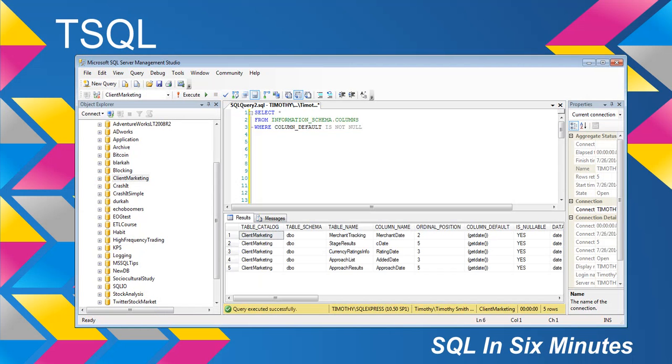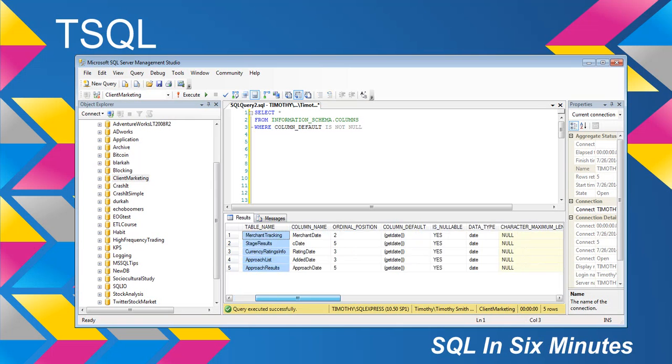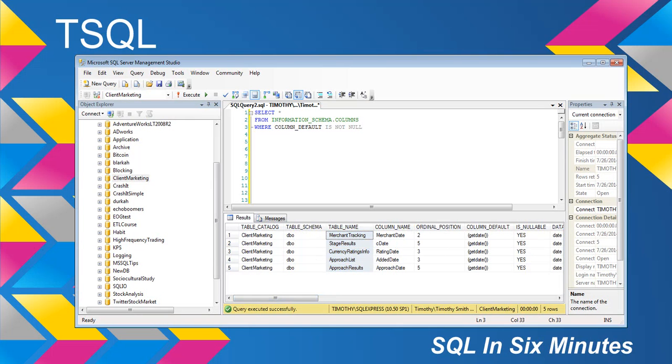Okay, so select star from information schema.columns where column default is not null. What this does is this will return all of the columns on tables in this database, client marketing, where there is a default. And you'll see, of course, these are all dates. So we can see the tables, we can see the schema and all the information and the data type as well. So a lot of people might think that, okay, well, if there's a default, that means I can't override it, and you'll see that we actually can.